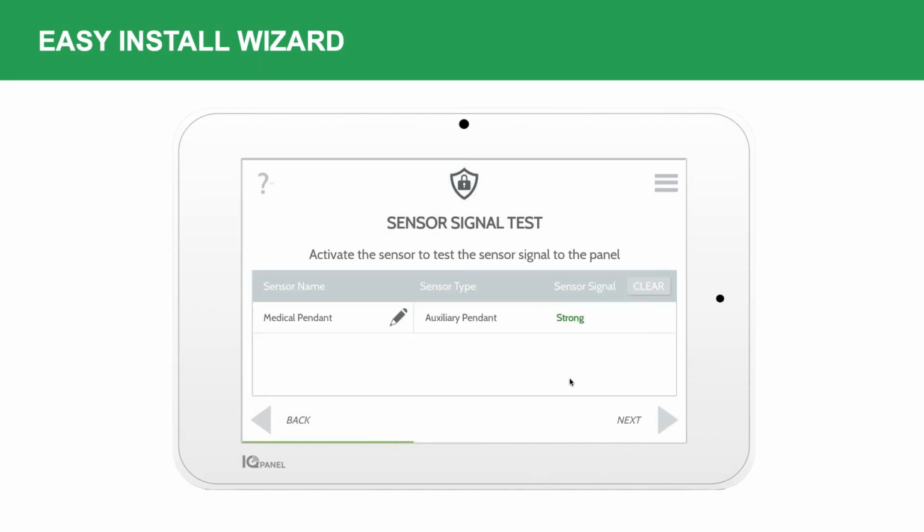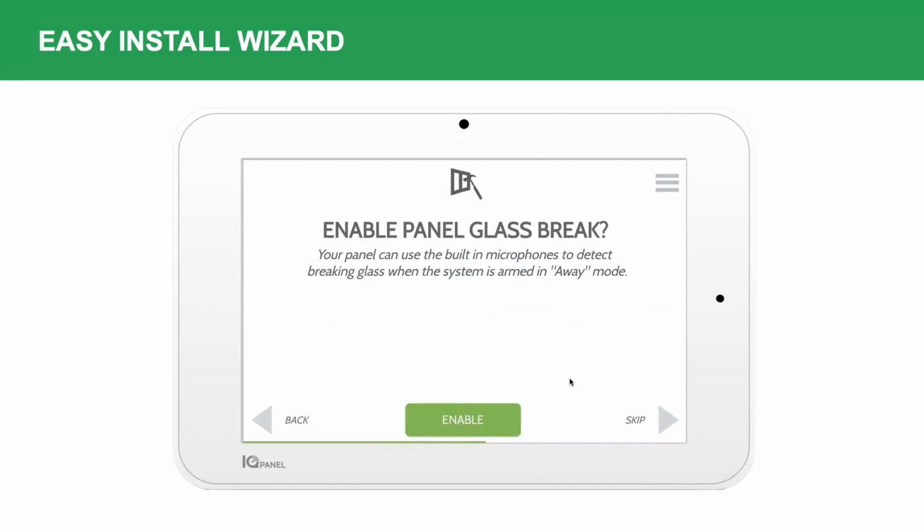Then you have the sensor signal test. Activate the sensor to test the sensor signal strength. Open and close. You can see, oh, it's strong and good to go. That's a new thing we've added, the sensor test to the wizard. So that's an improvement. That's feedback from the field.